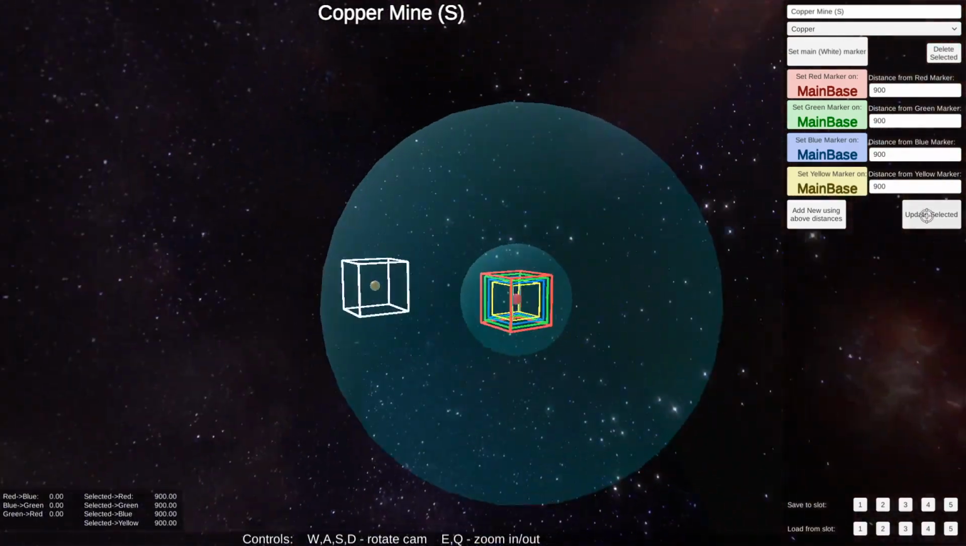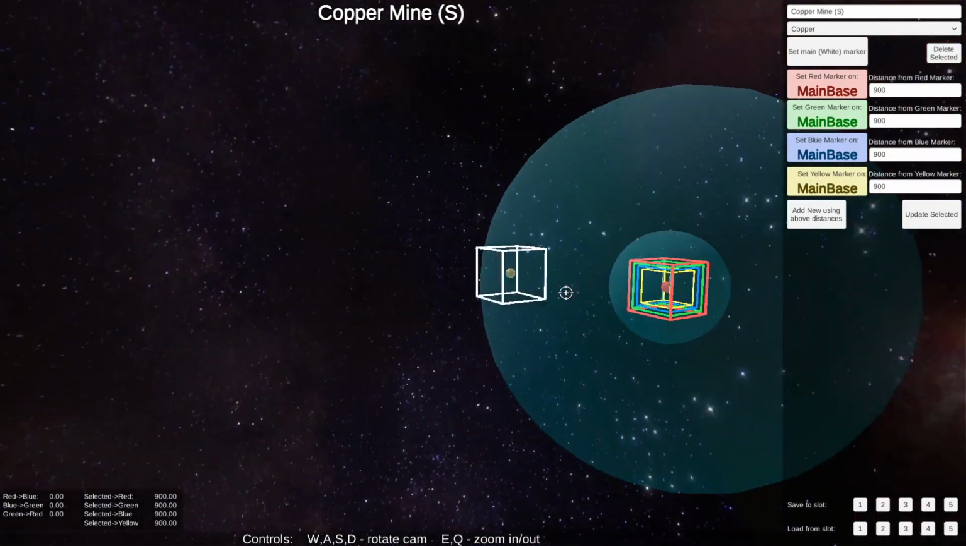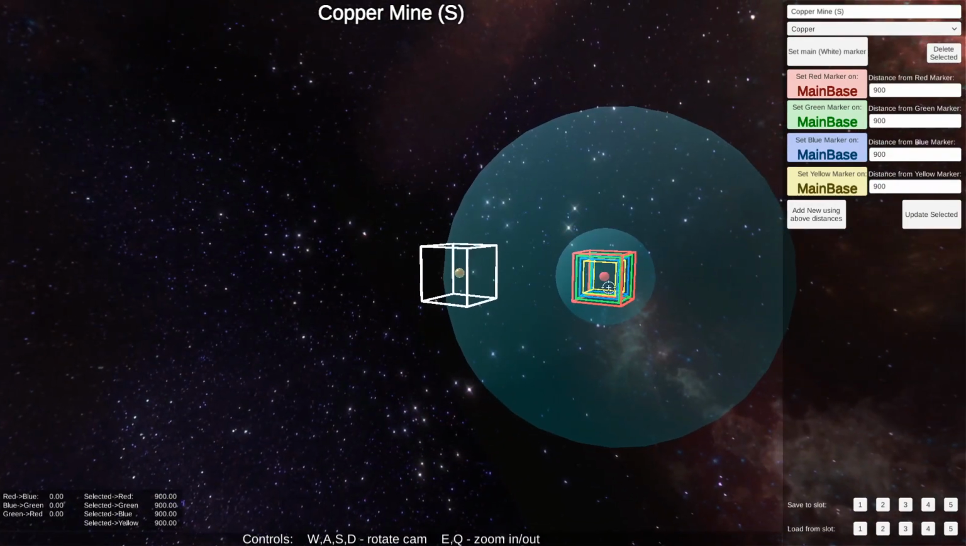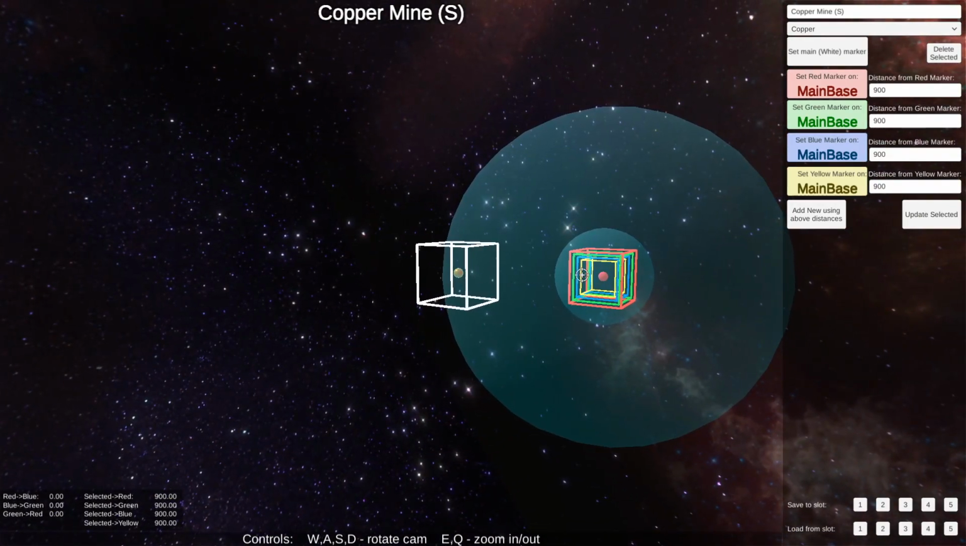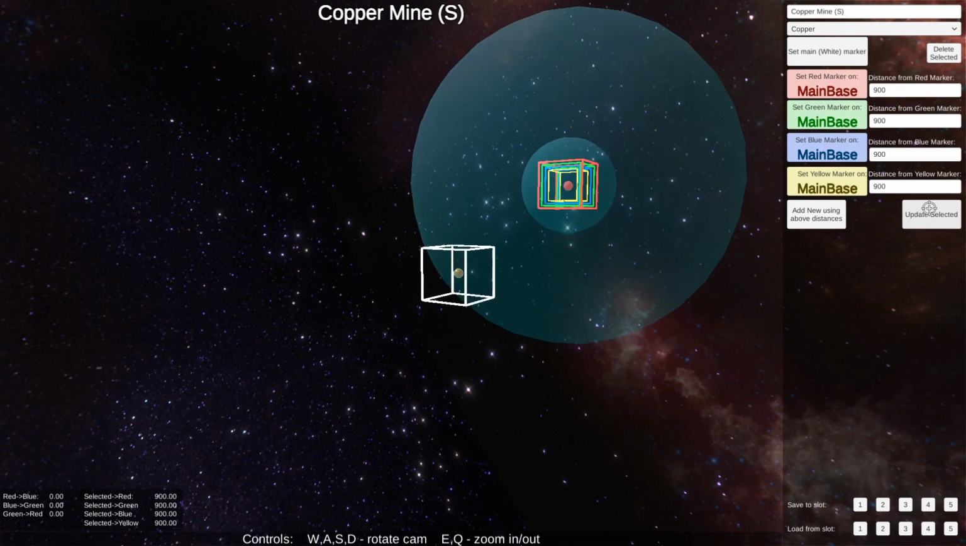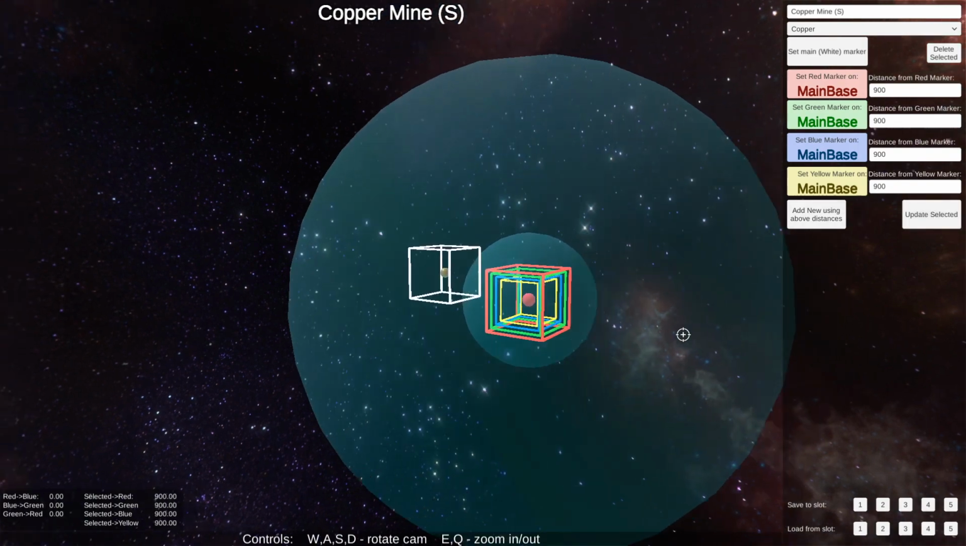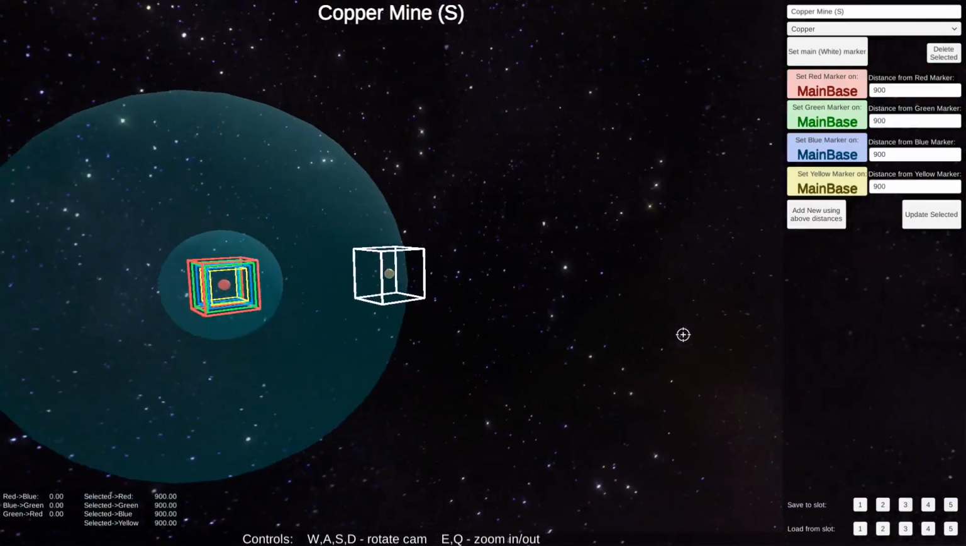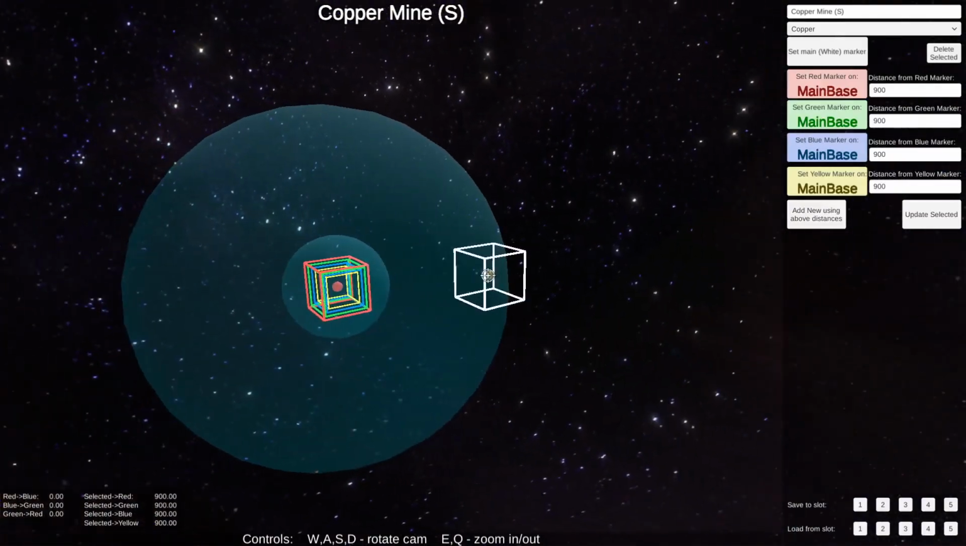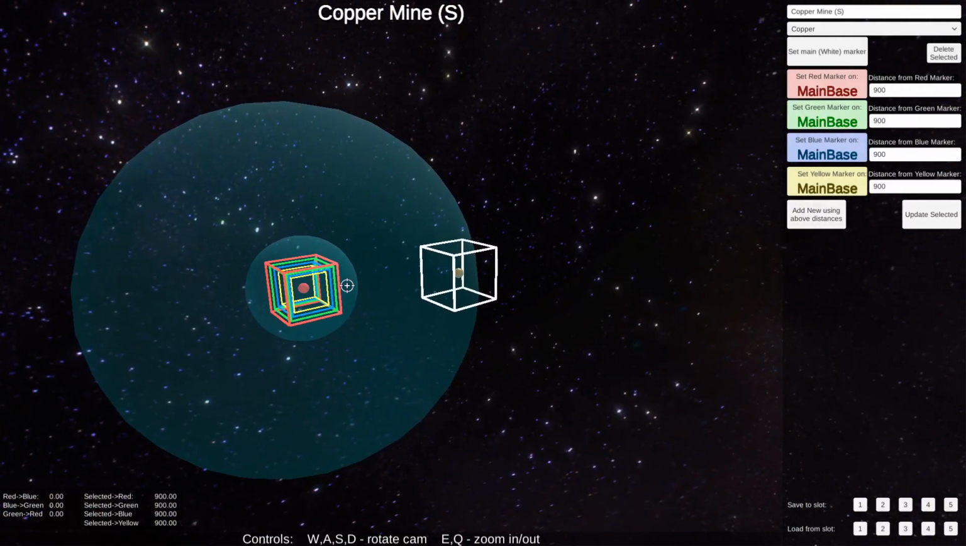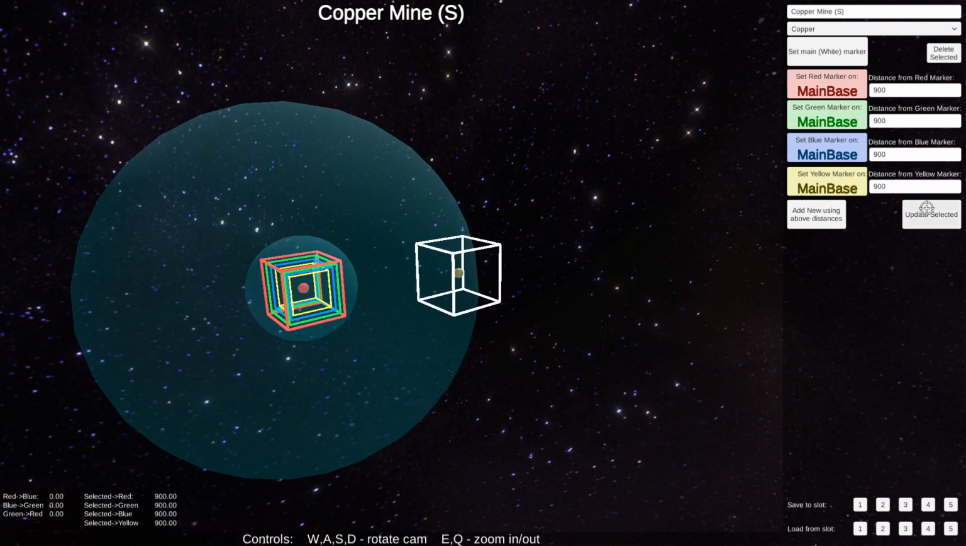And probably what you'll want to do is you'll want the first two to be kind of in a horizontal plane, and if they're not, you can just press update repeatedly until this is placed in a convenient position.